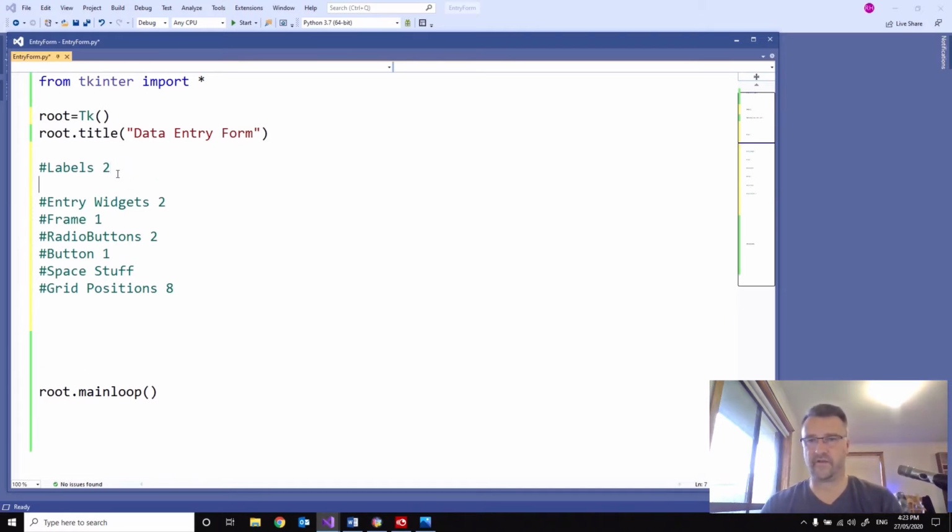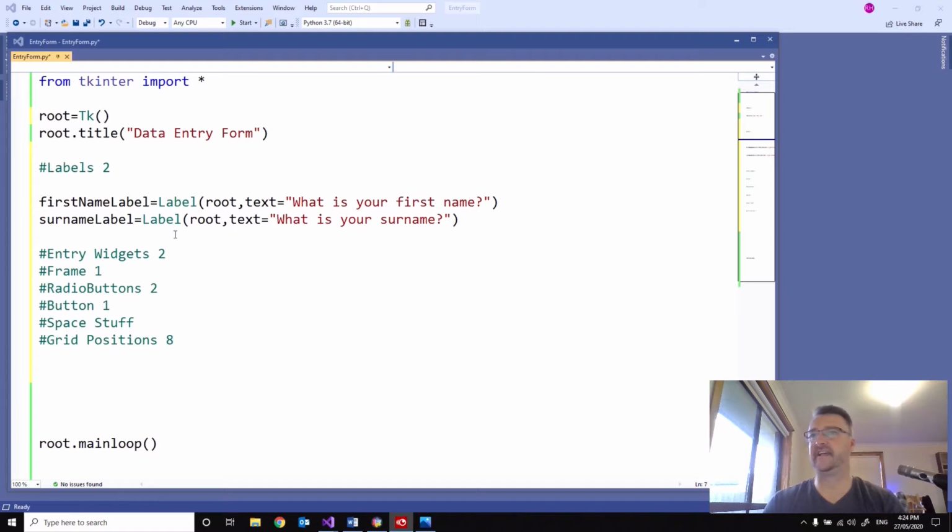Now you already know how to deal with a label, so I'm just going to quickly make those labels here so you can see what's going on. What I've done here is create the first name label and the surname label, and I've called them that because it's logical. The syntax for that is label, root, text, etc. I haven't done any formatting and I haven't even put them in yet. So the next thing is to put those same things in the grid positions down here.